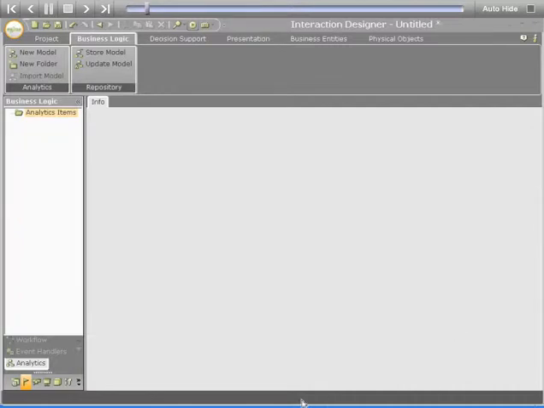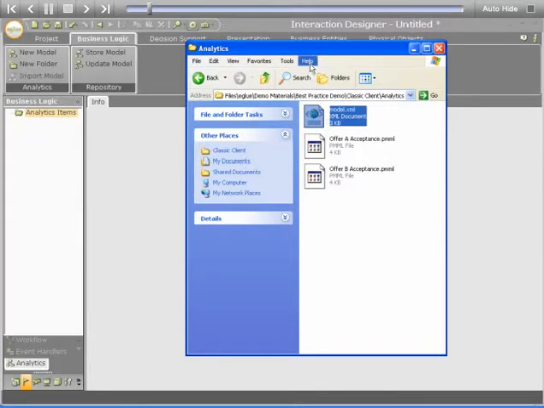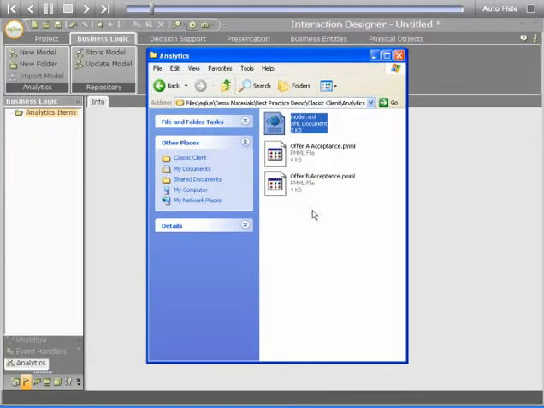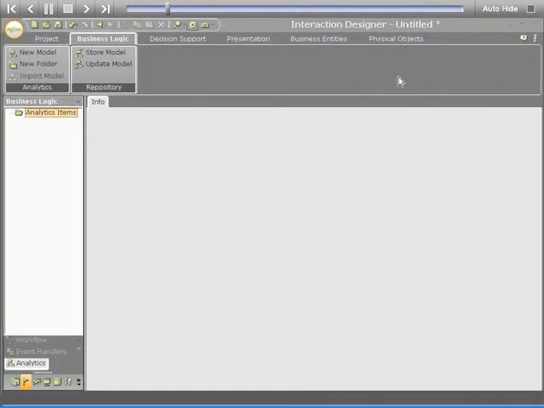Now, what I'm going to bring up very quickly is a folder on my machine here where I have two PMML files, offer A acceptance and offer B acceptance. So for our example here, within my analytics system, I've created some models and I've actually exported those models as this PMML file. So going back to Igloo Interaction Designer, how can we use that information?